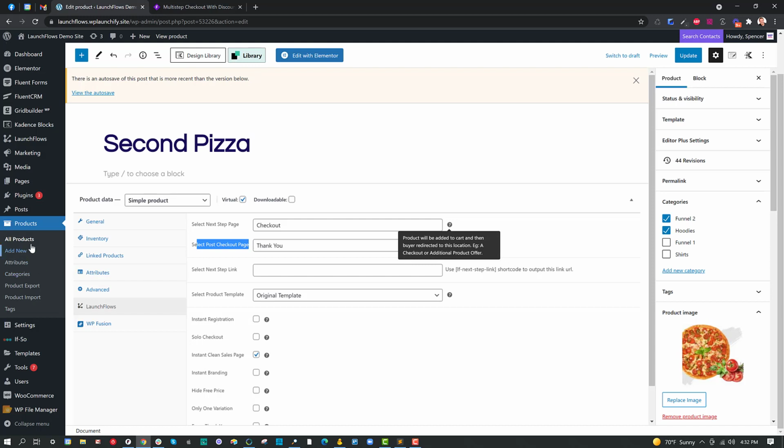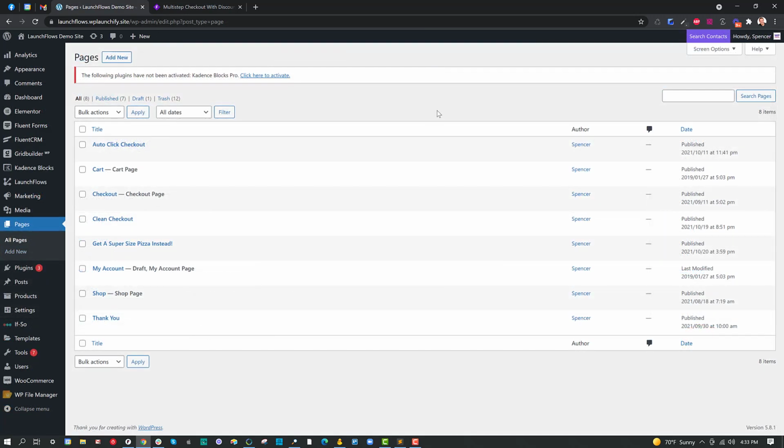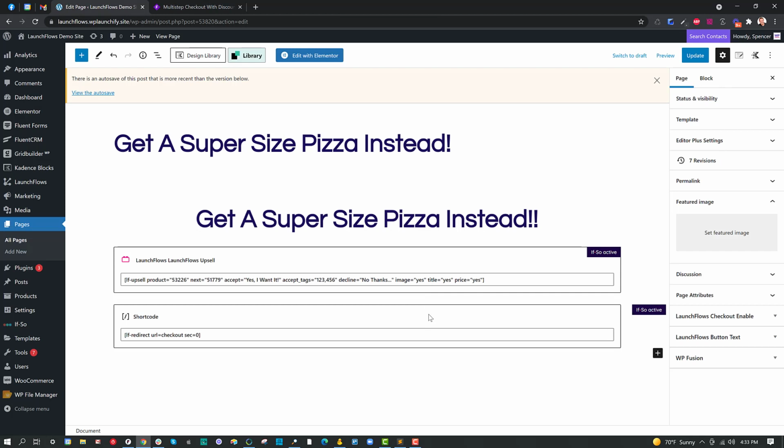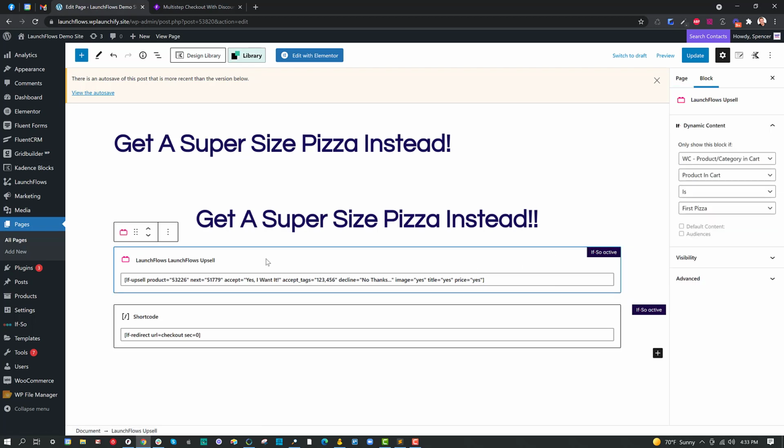Let's show you the page that I'm using for the conditional offer. Now, you can put this anywhere you want, including on a checkout page, but I find it's better and cleaner to put it on its own page or post. There are three ways to use the If So plugin in order to make conditional dynamic offers. The first way is here in Gutenberg, where we use the meta box on a block. So I added the LaunchFlows upsell widget, or in this case, I should say upsell block. And I said that the offer is for the product with the ID of 53226. The next step link is where you would be sent to the actual checkout. And then the acceptance is the language you put here.